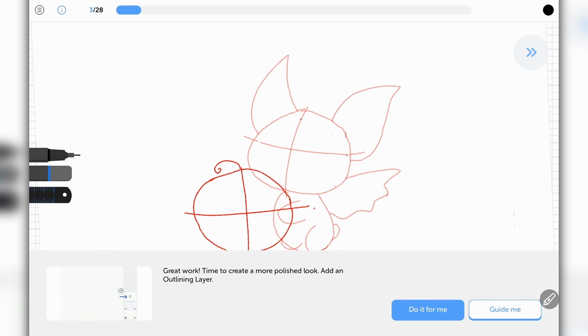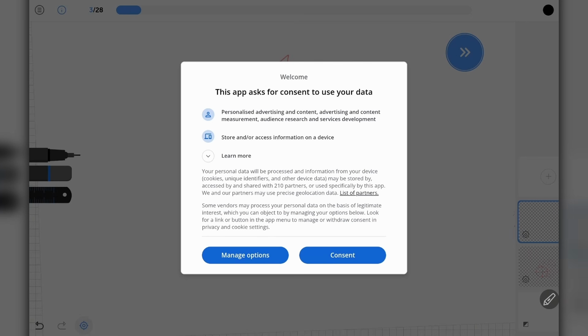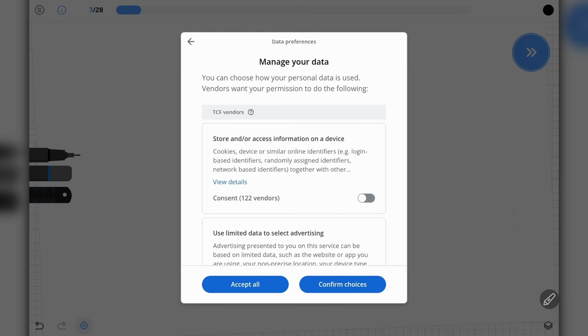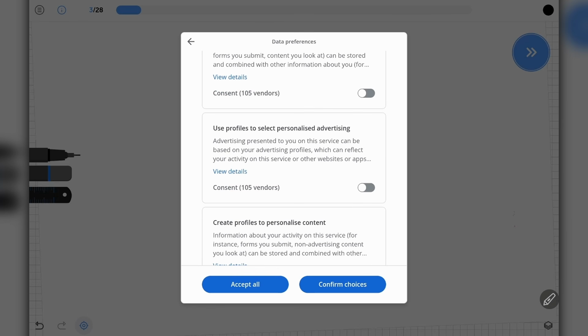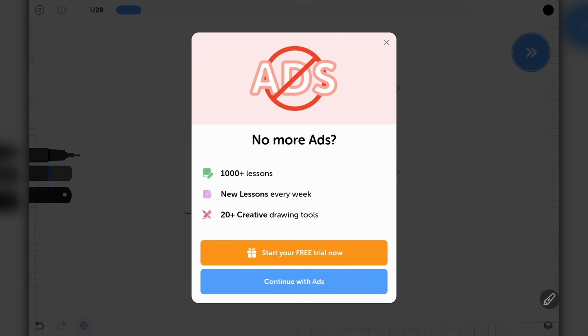Time to create a more polished look. Add an outlining layer. Oh. Hello. I'm just going to real quick go through and untick everything as I always do. So now we have an outline layer.